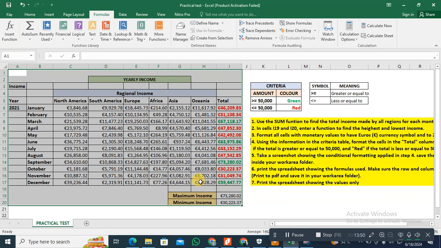So please take notes of all of this because you may be asked to do that, and when it comes to the printing, please read the instructions carefully and make sure you're doing the right thing.